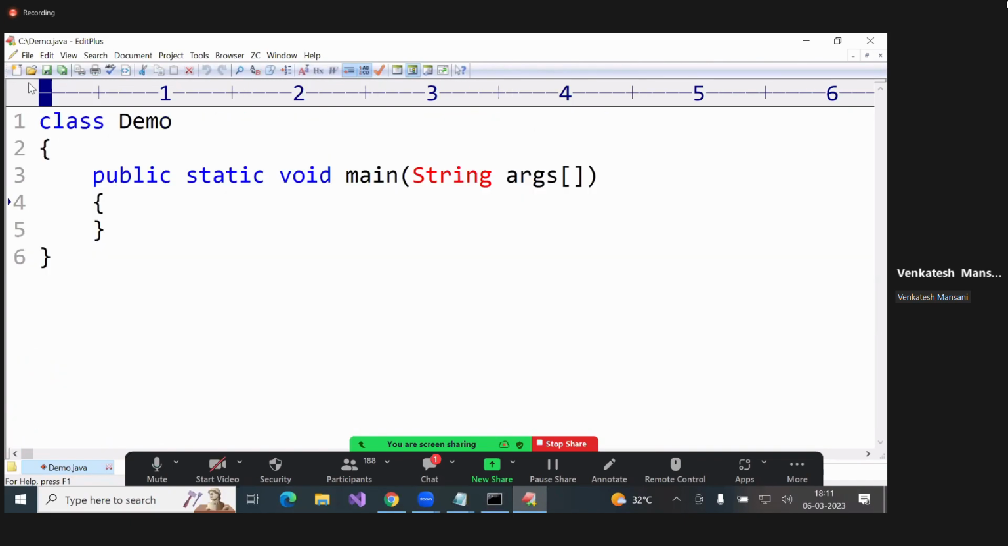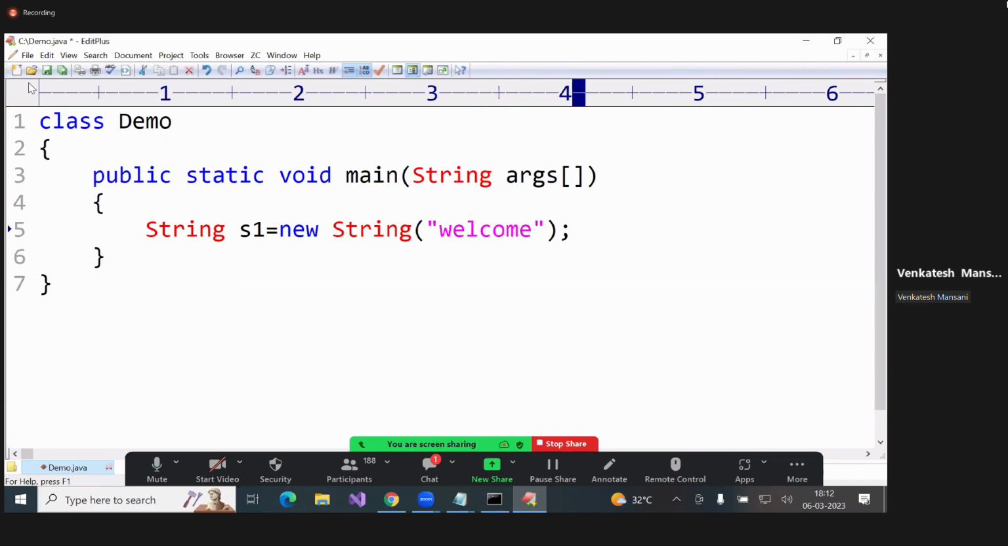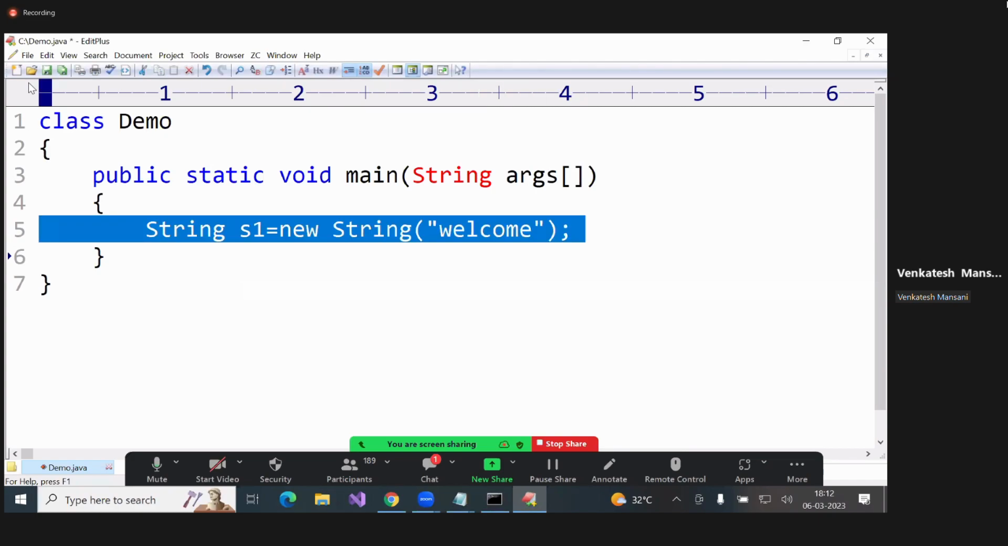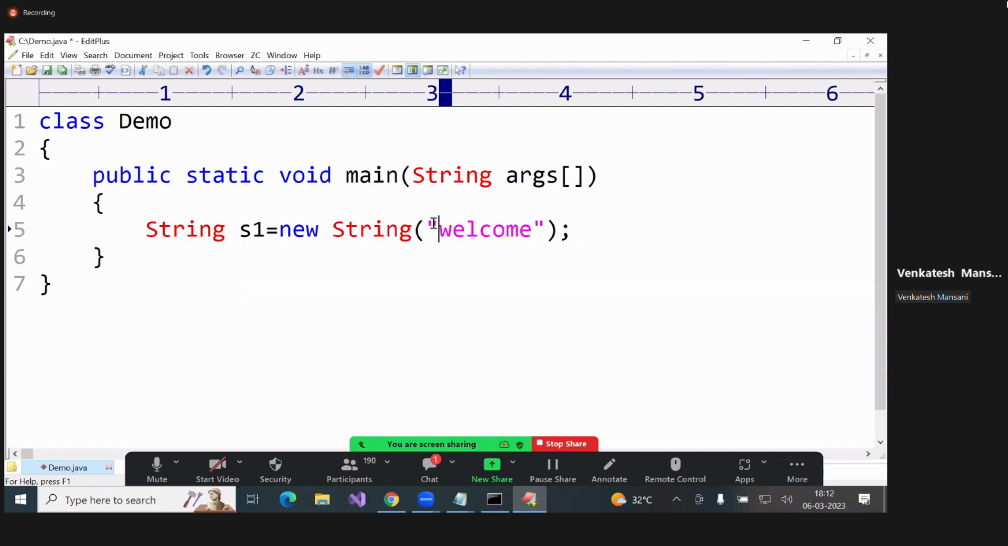See here, String s1 = new String("Welcome"). If you write like this, in this line, how many objects are created? 2 objects. "Welcome" itself is one object. The new constructor creates one more object. 2 objects created. One object in the constant pool, one object outside the pool.